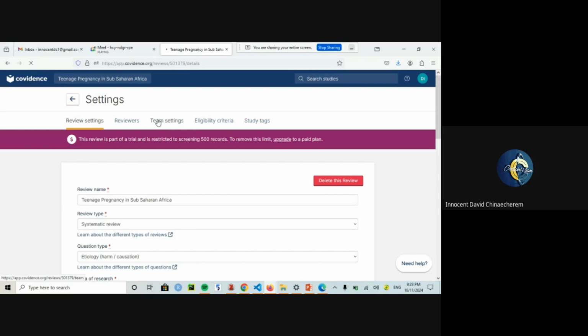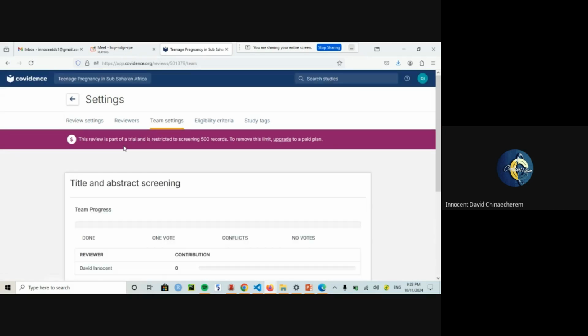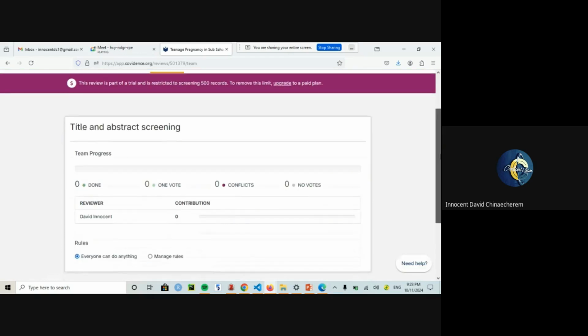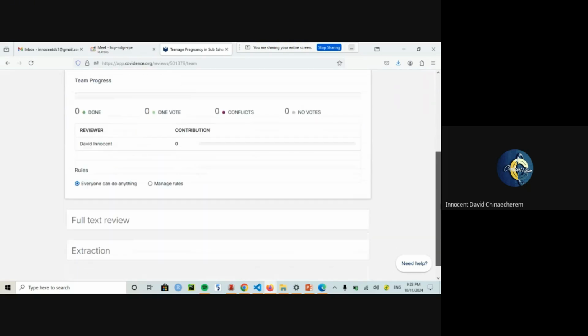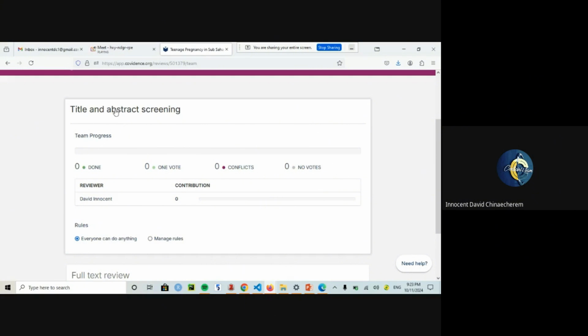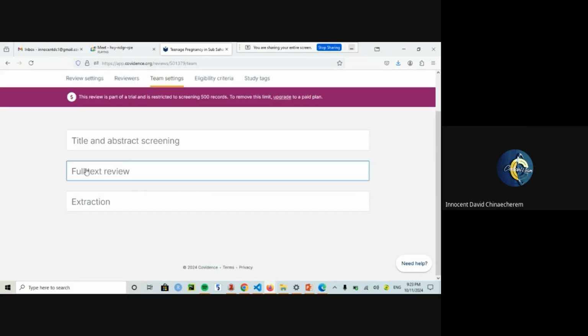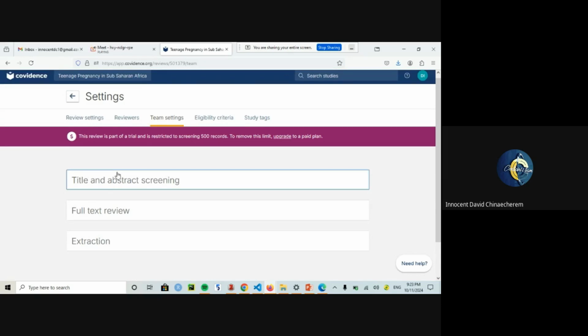So you can hover around the team settings, right? Here, when you come to the team settings, this is where we are going to have a snapshot of the review. Here you've got the title and abstract screening, the full text, and the extraction, right? You see, I've just got some limitations. I can include just 500 records.